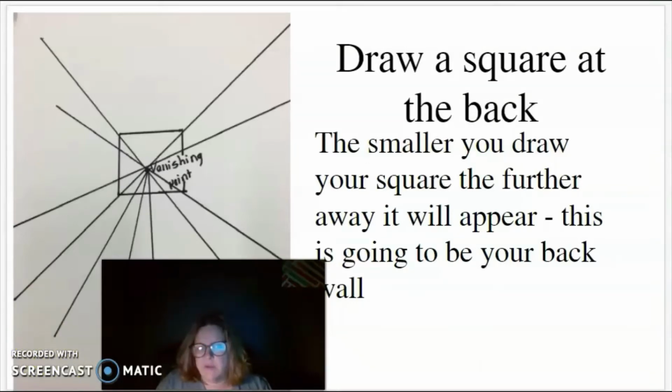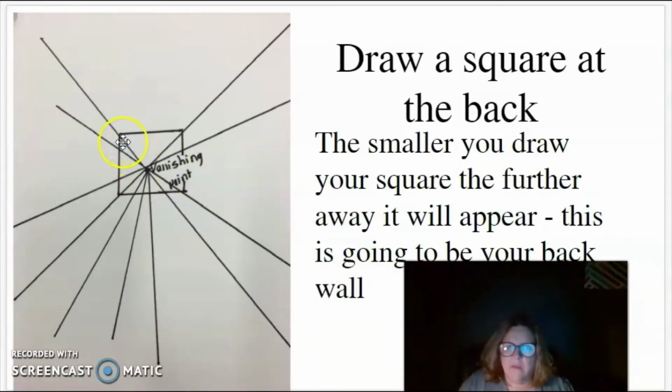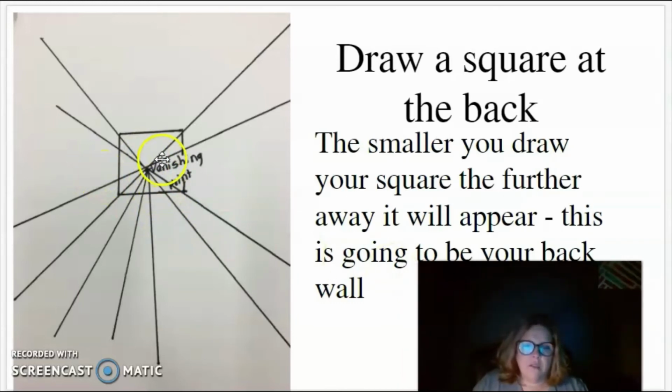Okay, once you get a fair number of lines going through it, you can draw a square at the back. And this square is going to be the intersection here of some of these lines. So the vanishing point, in other words, should be at the center of your square. And this is going to be your back wall. So the smaller you draw your square, the further back it will appear. You can make it a little bit bigger and then it'll just look like a shorter hallway. You could make it smaller and then it's going to look like a longer hallway.